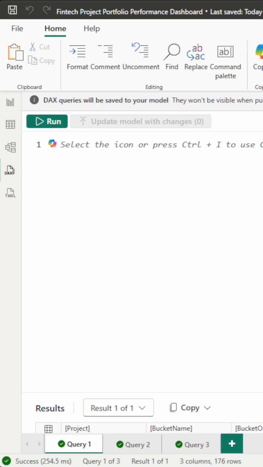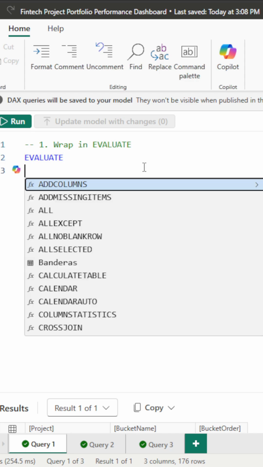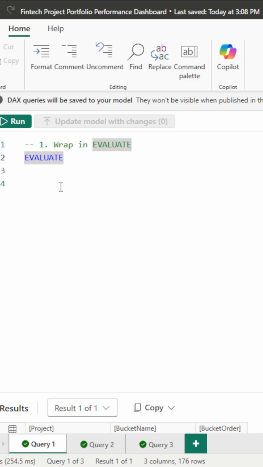In DAX query view, every query must start with EVALUATE. Unlike calculated tables, we don't assign a name here, we just return the table directly. Running this query shows the result set in query view, perfect for debugging. DATATABLE lets us create a small table directly in DAX.